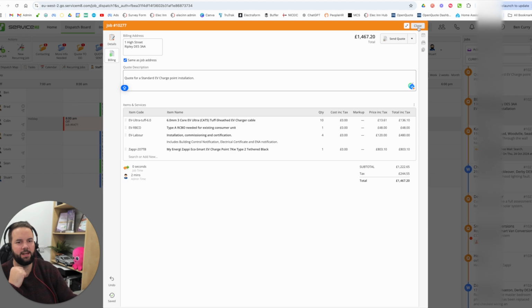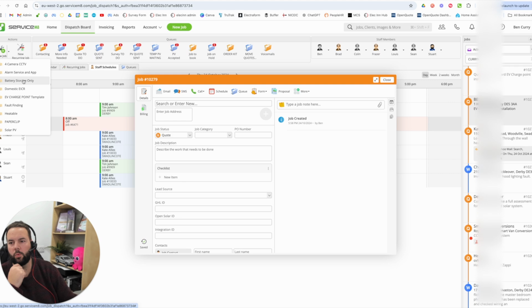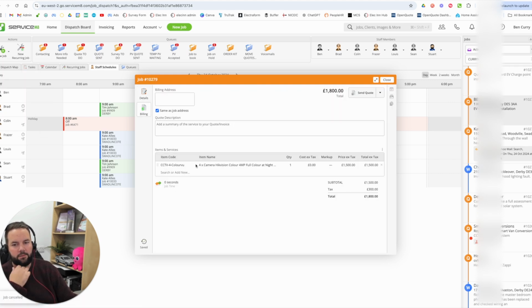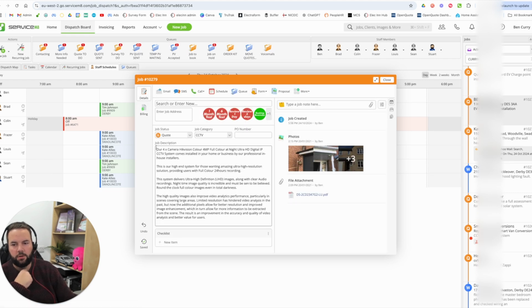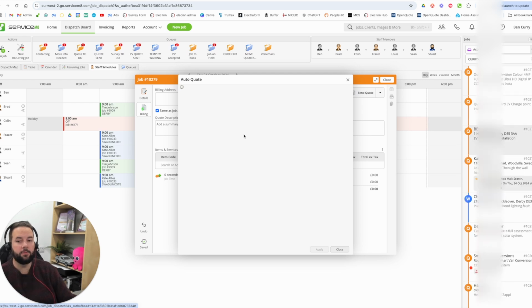So let's just show you that again on a new job. So let's start a new job. And this time we're going to do a four camera CCTV system. We do have a billing system on this, but again, I'll delete the line item. I've just left it on four camera system description here. So let's see if it picks it up this time and what happens. Auto quote. Hopefully it will be able to read the description and guess which line item it needs to include, and it should be the one which is a four camera system.